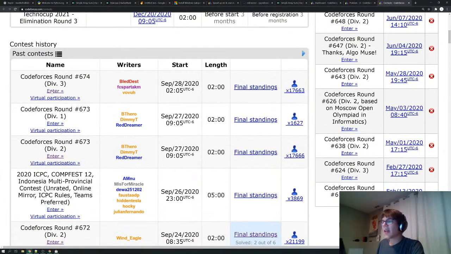So if you're just starting out, I highly recommend you mostly write div 3s, and you can try div 2s, but don't be turned off if you only solve 1 question or sometimes even no questions on div 2s to start. From what I've noticed with div 3s, it's mostly implementation questions. If you understand the concept of what they're asking and what you have to do, you just implement something. You don't have to worry about any complex data structures.